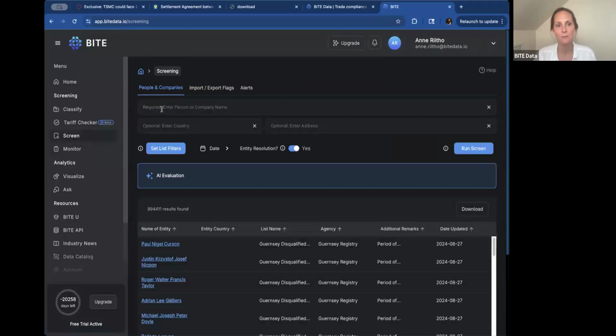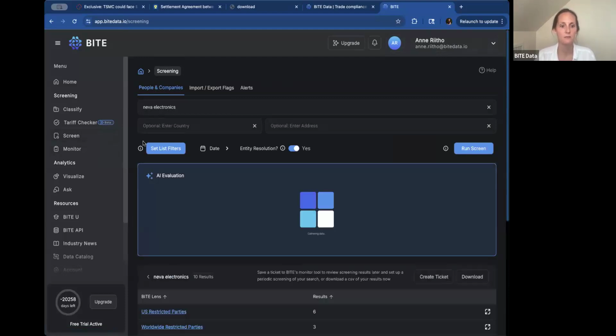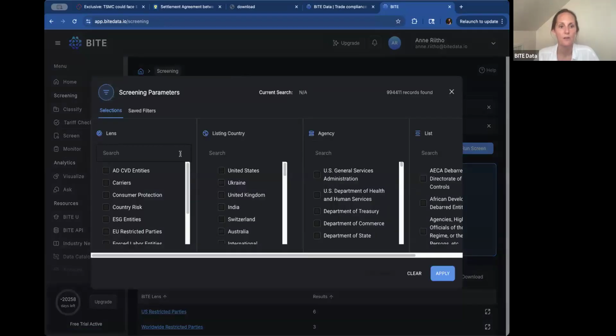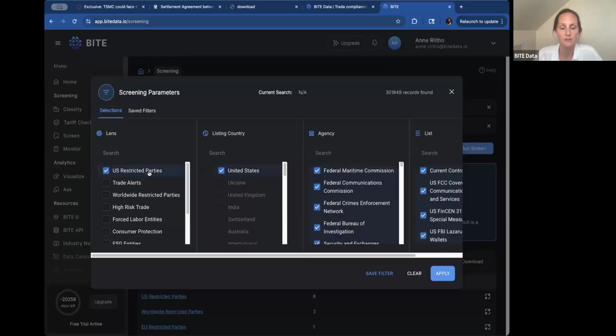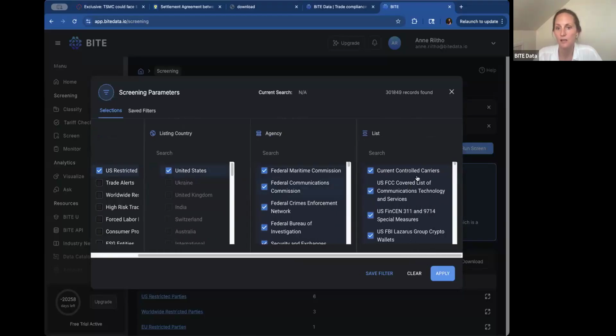And so then people and companies, and I'm going to put in Neva Electronics, and press enter. While it's pulling up the AI evaluation, I just wanted to highlight some of the different ways that you can filter your returns here. So if you are a US entity and you strictly want to look at US restricted parties, you can click this lens here, and what this does is filters out all of the other lists that you may not want to be screening against.